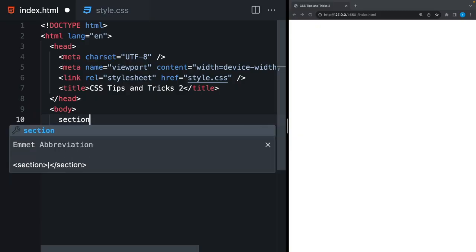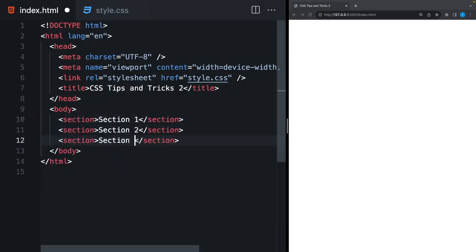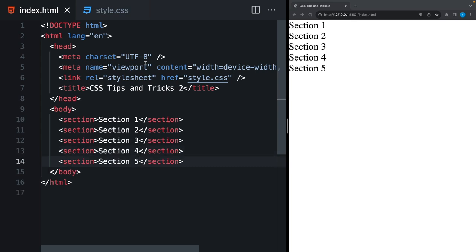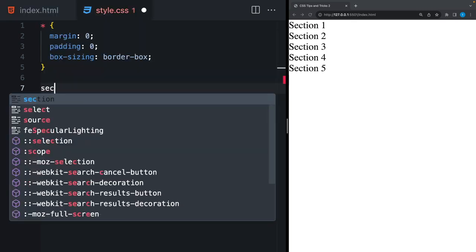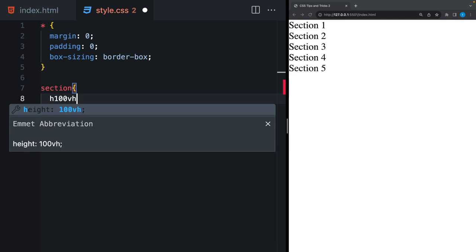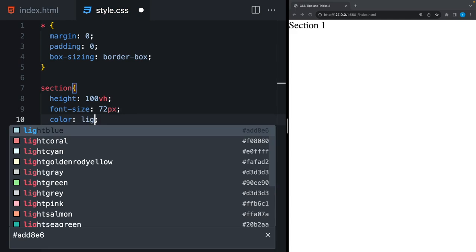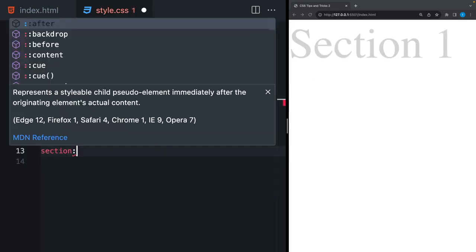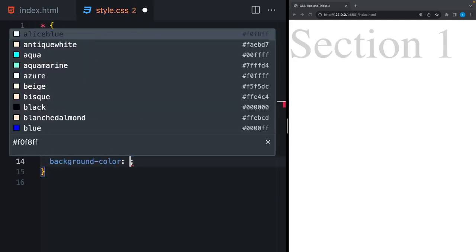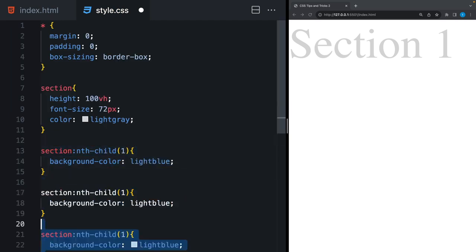I'm gonna show you how to create snap scroll effect and what we should pay attention to when using it. Let's create 5 sections and put some texts. Each section is gonna contain the whole viewport, so I will say height 100 VH. Let's increase the font size and give a color. And using the &child selector, I will give a different background color for each section.